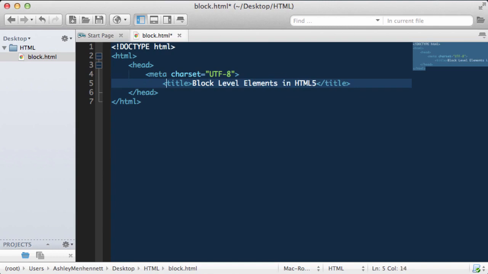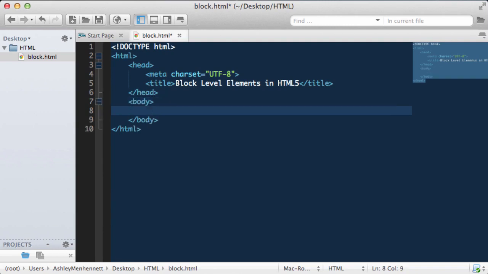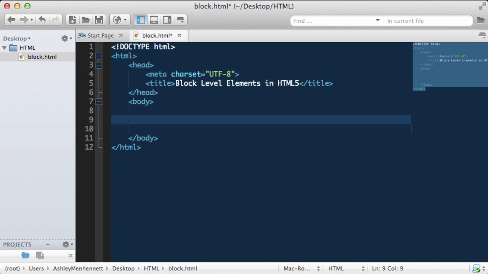Let's go ahead and make sure this is properly indented. The title tag should be in line with our meta tag, as they are both inside the head section. And then our body. Right, so now we have our HTML5 document structure. We can create some block level elements.